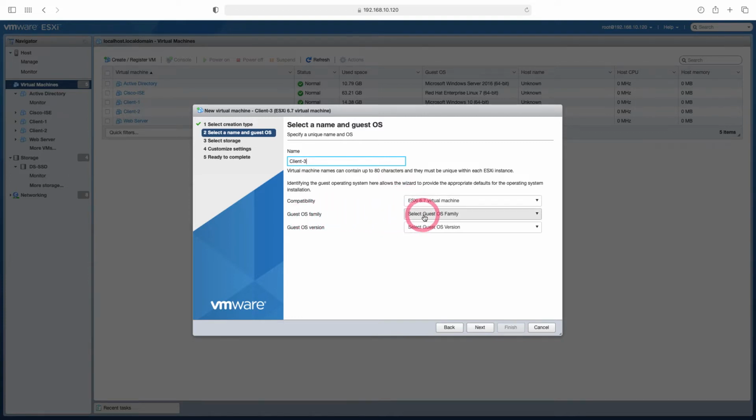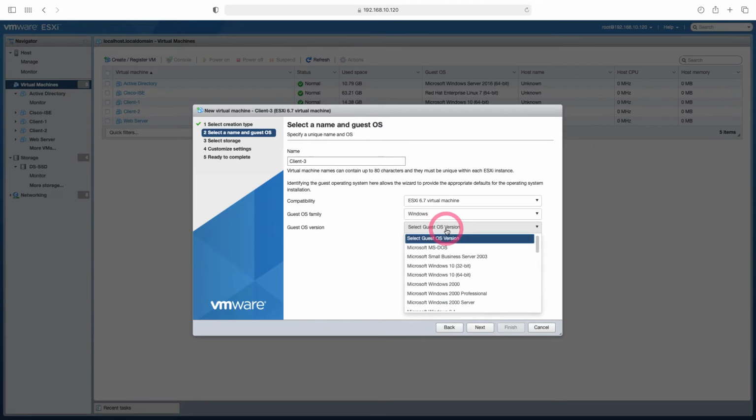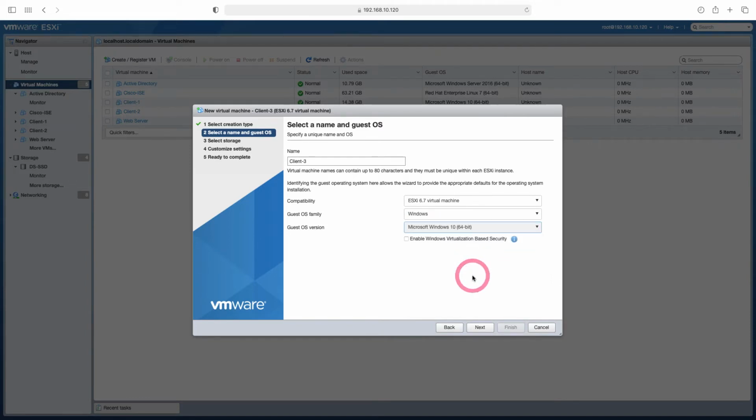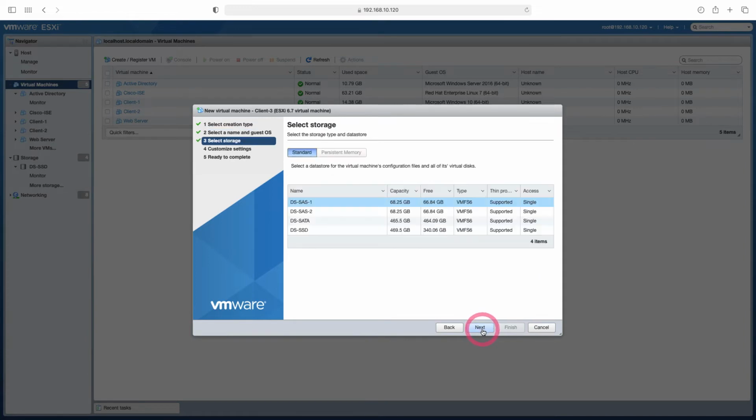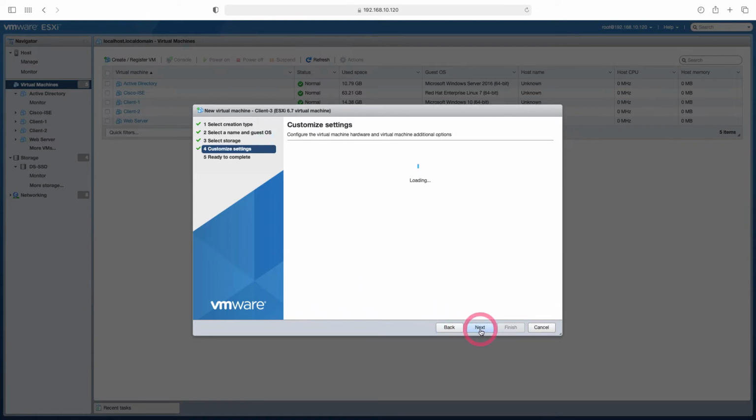We choose the operating system family from here. We choose Windows because we will install Windows 10. Here we choose which version to install. We will install the 64-bit version of Windows 10. Let's continue by saying Next. It asks which data store we will install the virtual server we will set up here. I will upload it to SSD data store. I continued by saying Next.